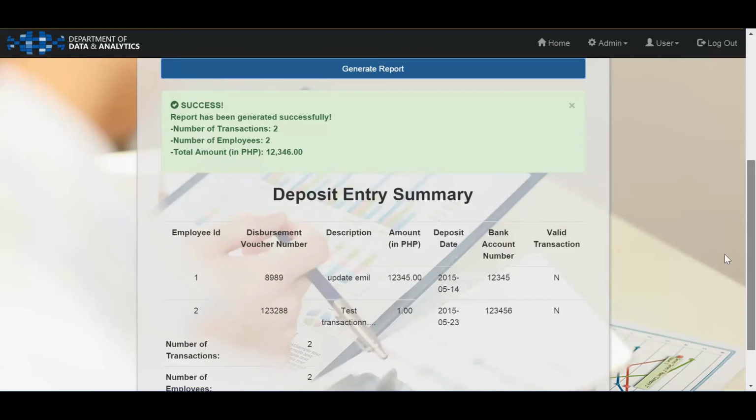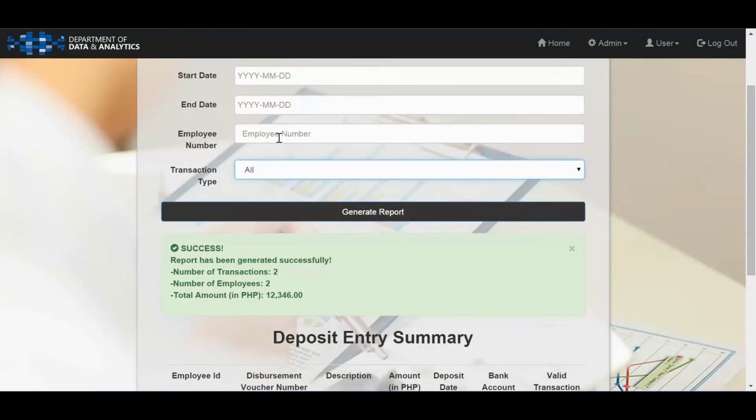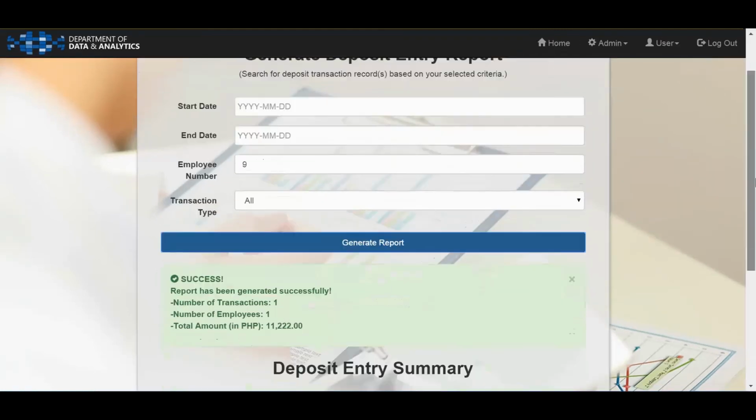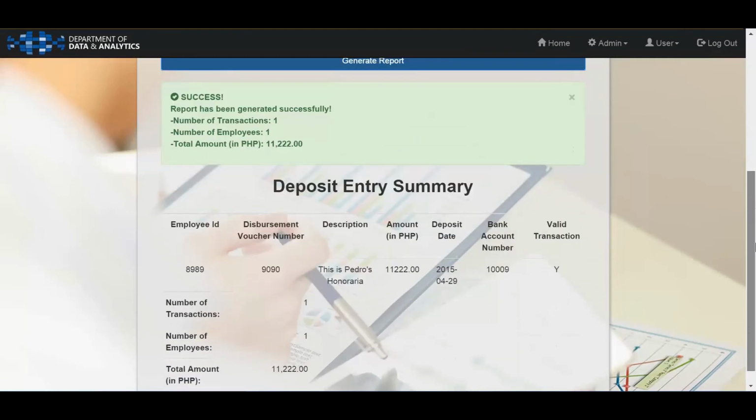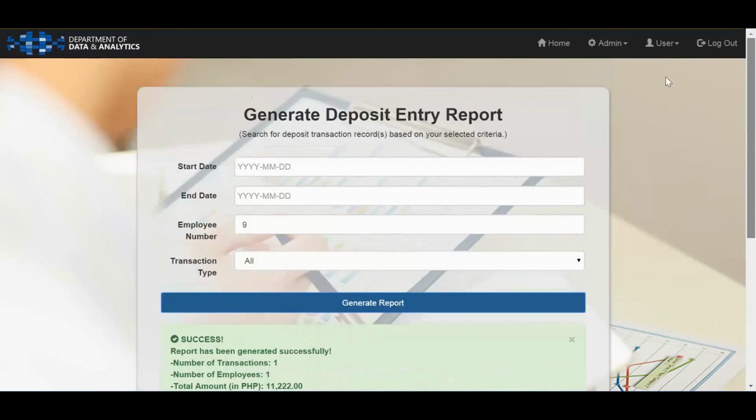How about if we want all transactions for an employee whose exact number we don't know? For example, an employee number that has 9 in it. So there's only one, that's employee ID 8989. This is the exact transaction that we had entered a while ago and updated as well. So again, this is the generate deposit entry report. It allows you to have a holistic view of the current transaction records in the system.